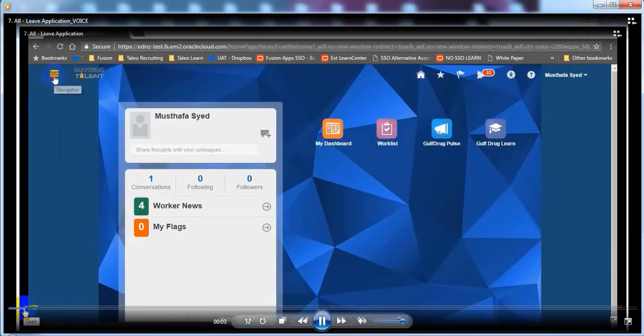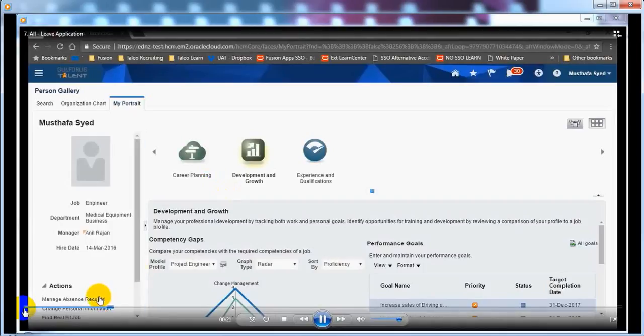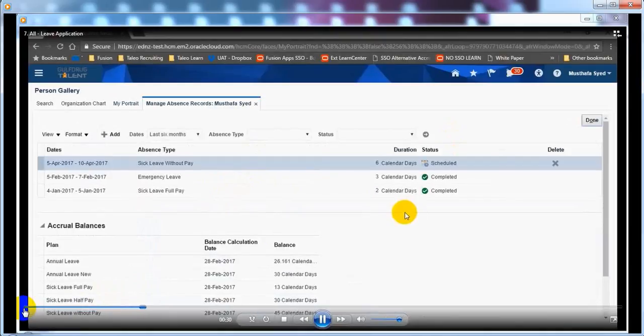In this video, we will show you how you can apply for leaves. From the Navigator tab, go to About Me, My Portrait. Here you will find information and various options that will help you to manage your absence records. Under Manage Absence Records, as shown on the screen, you will need to click. This will lead you to leave details, where you can apply for leave, see your leave history in the system, as well as the leave balance you have for each type of leave applicable to you.